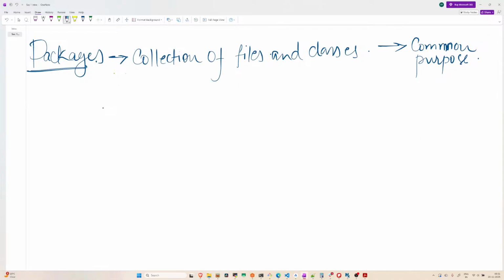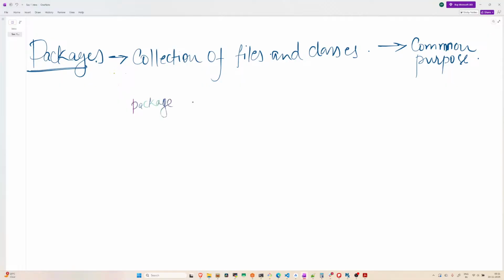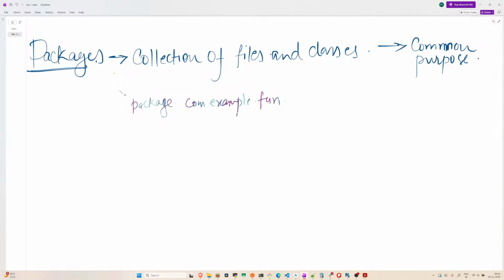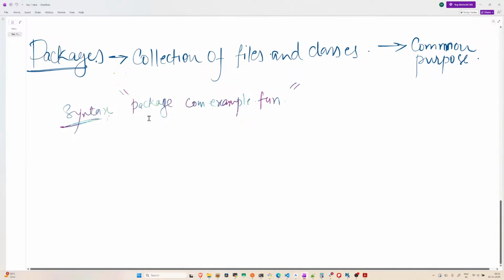Okay, and the package should be described like this. You have to use the package keyword, then use something like com.example.fun. This is the syntax for package. Looks awesome, man.